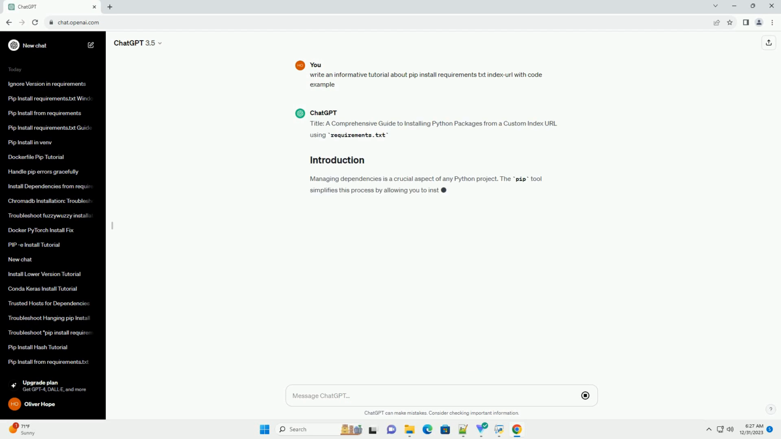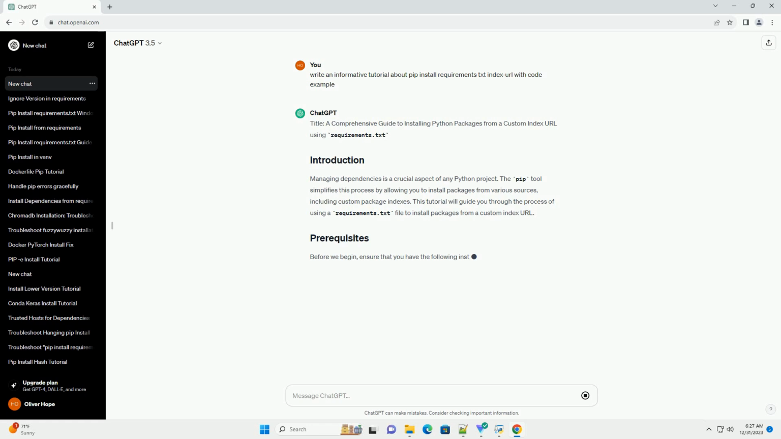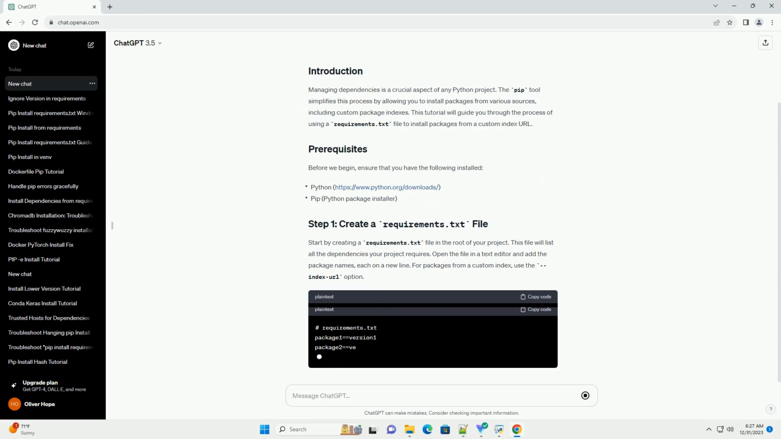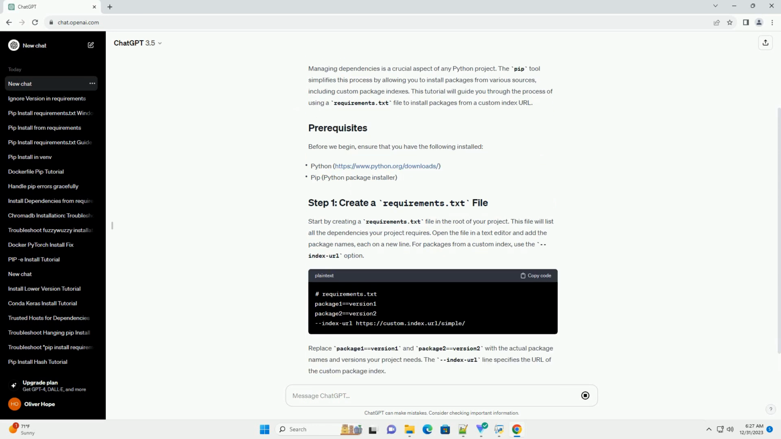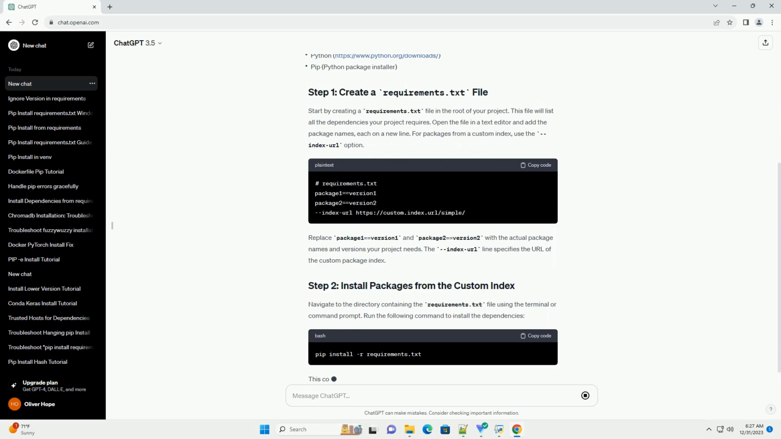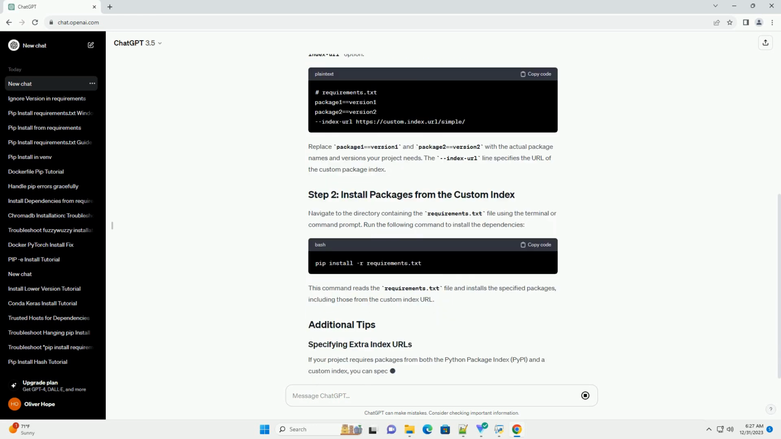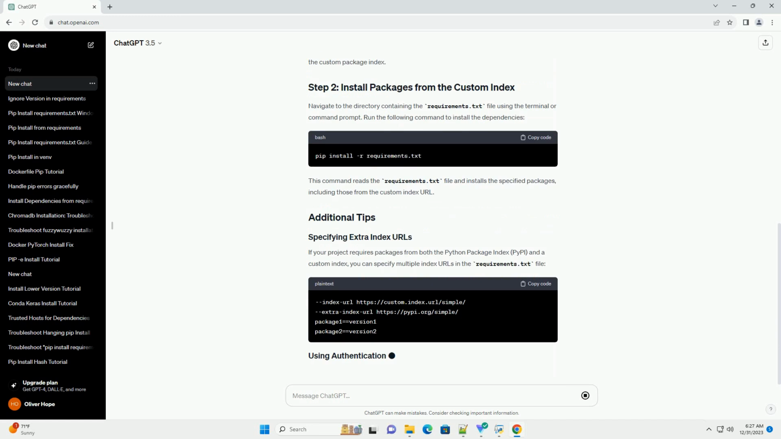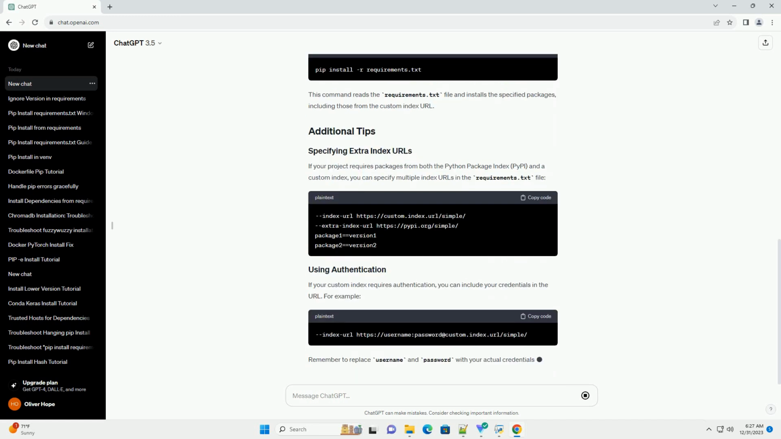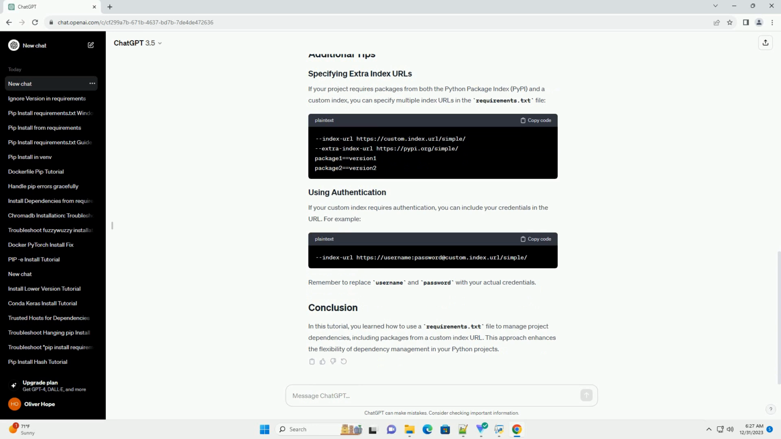Title: A Comprehensive Guide to Installing Python Packages from a Custom Index URL Using requirements.txt. Managing dependencies is a crucial aspect of any Python project. The pip tool simplifies this process by allowing you to install packages from various sources, including custom package indexes. This tutorial will guide you through the process of using a requirements.txt file to install packages from a custom index URL. Before we begin, ensure that you have the following installed.